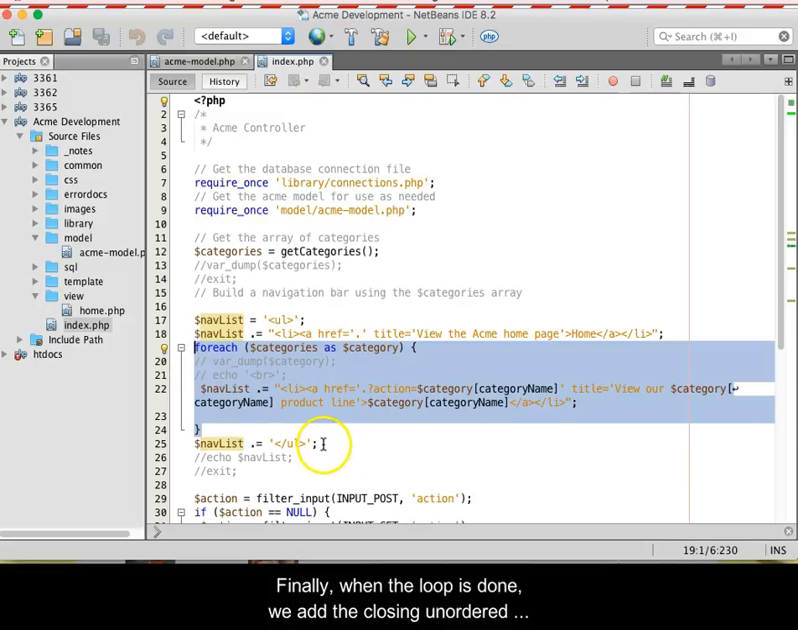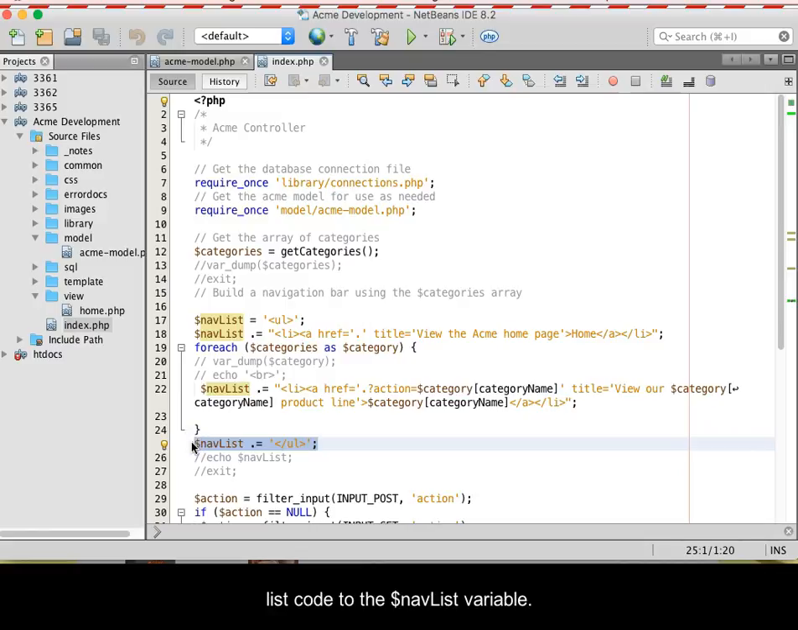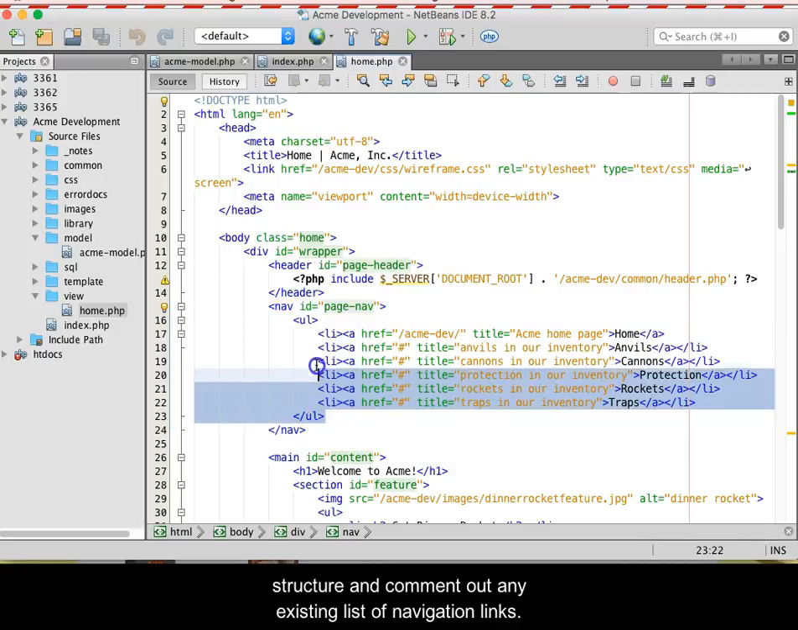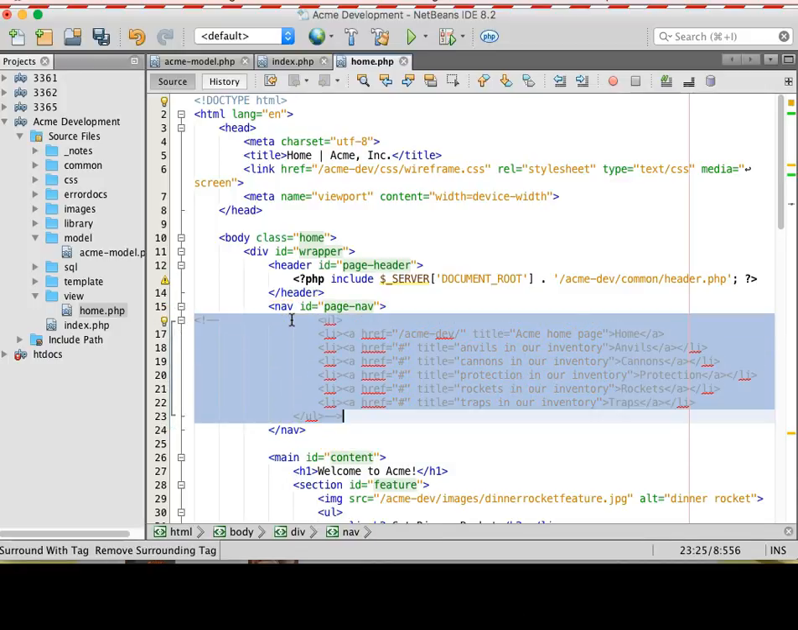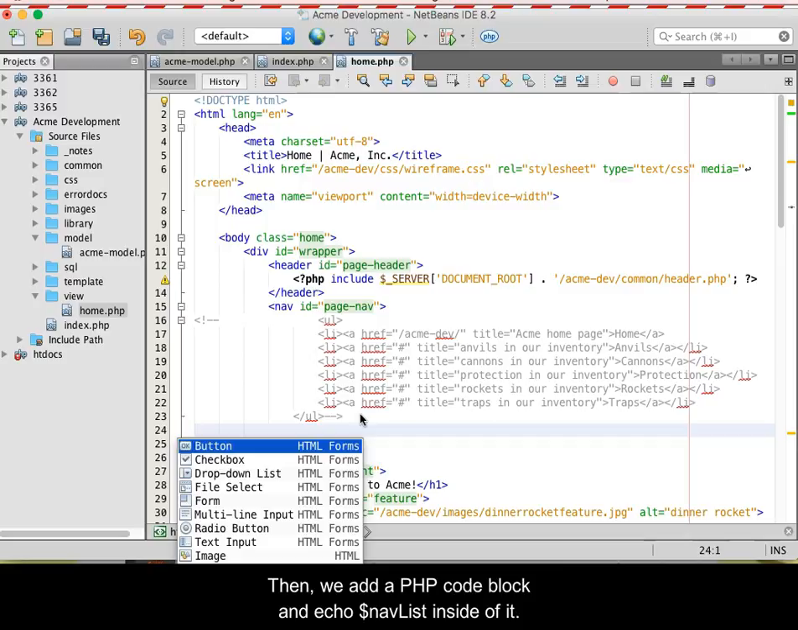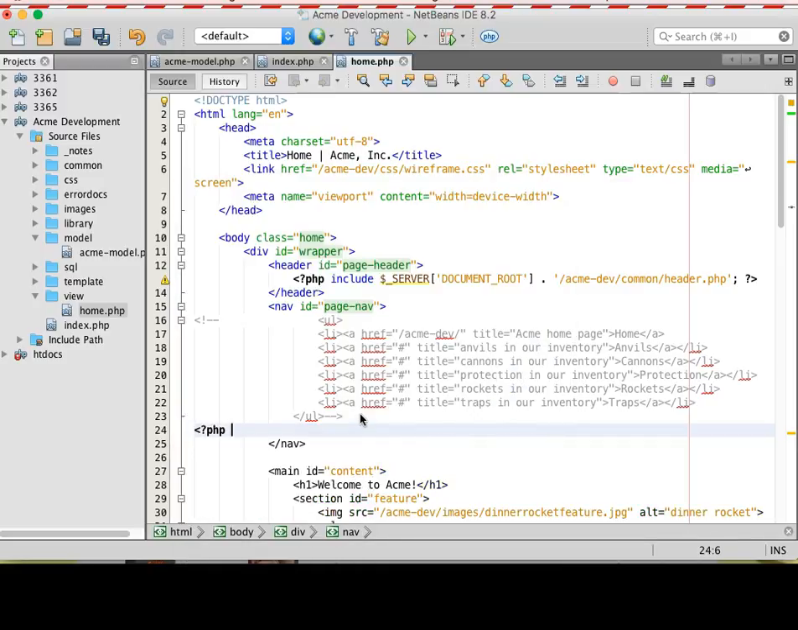Finally, when the loop is done, we add the closing unordered list code to the navList variable. Adding all of this to the navList variable is called using a single point of exit approach, rather than using an echo for each line, which will be evident as to why we do this in a moment. Finally, we open the home view and find the nav structure and comment out any existing list of navigation links. Then, we add a PHP code block if needed and echo navList inside of it.